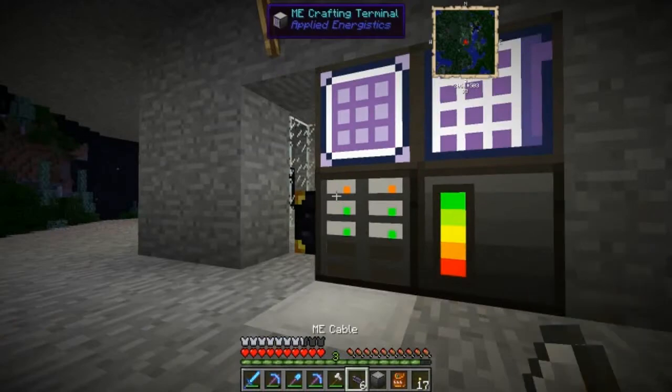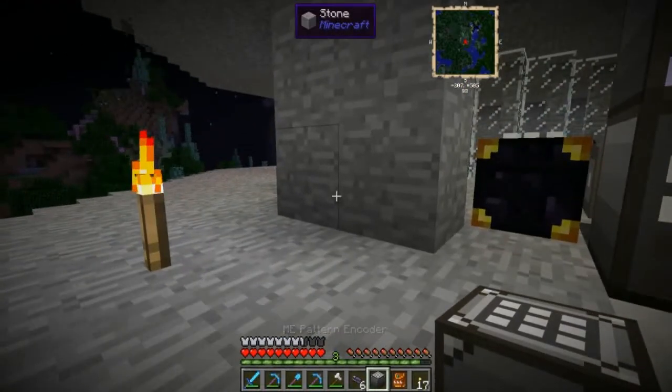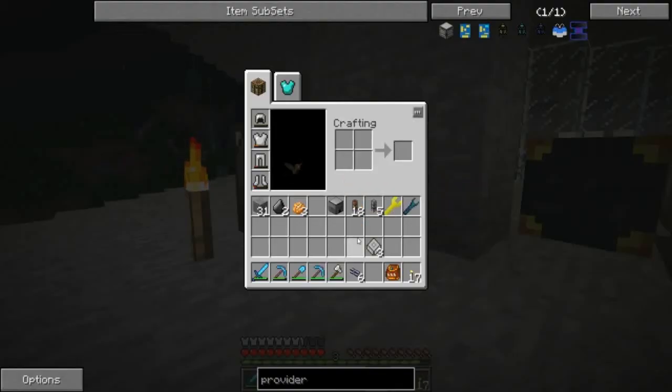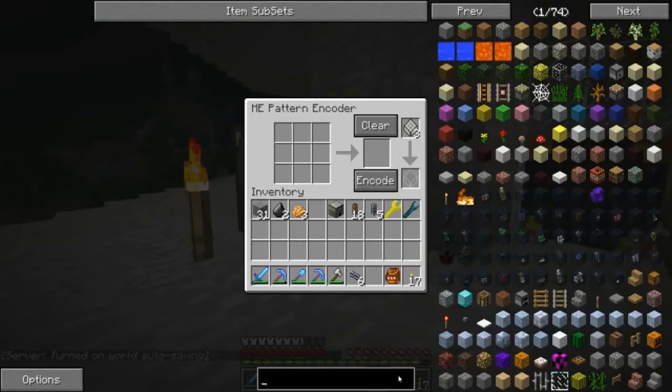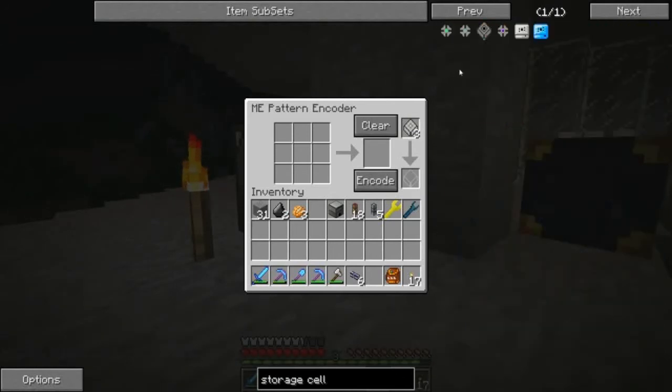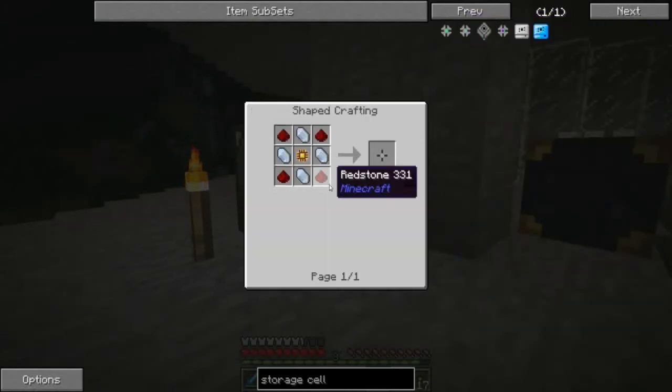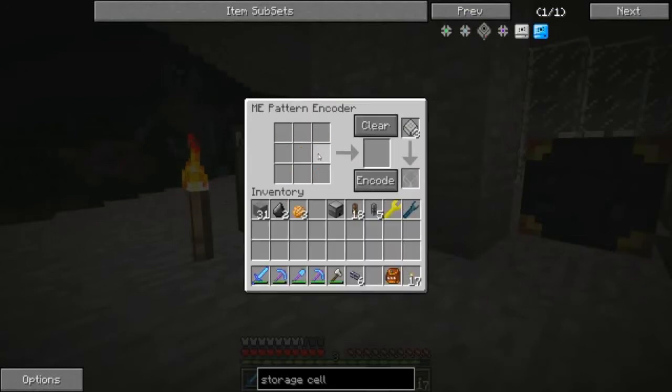So we do it just like that. This thing does not have to be connected to the network at all. It doesn't really matter. You put your blank patterns up here, and then whatever you want to make. I don't even know what we need to make right now. How about a storage cell? Just for instance. There's the recipe. Shift left click the arrow. It used to put it in the pattern encoder. Man, I hope he didn't take that away.